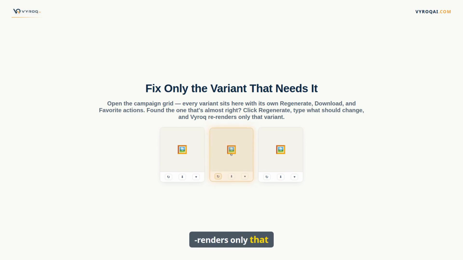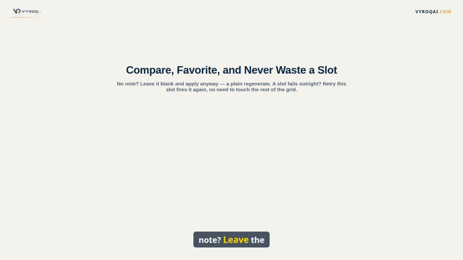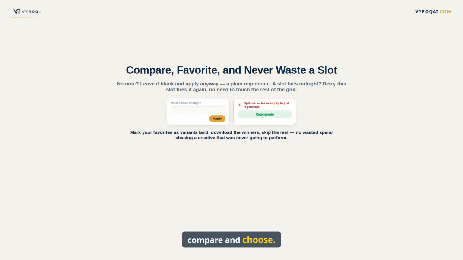Vyroq re-renders only that variant. Your product itself stays exactly the same, only the scene shifts. Don't have a note? Leave the field blank and apply anyway. That's a plain regenerate, a fresh roll of the same brief. And if a slot fails outright, retry this slot fires the exact same generation again, no need to touch the rest of the grid. Here's how you actually compare and choose.